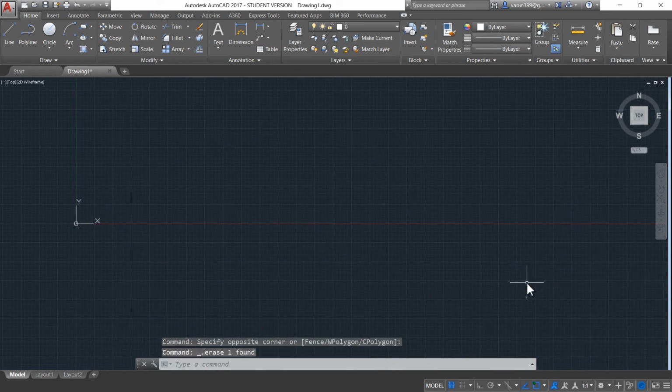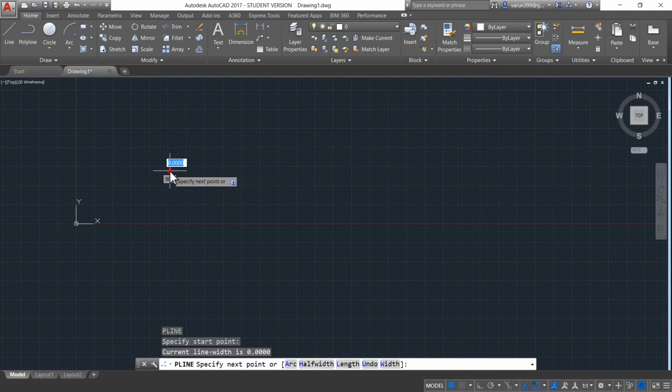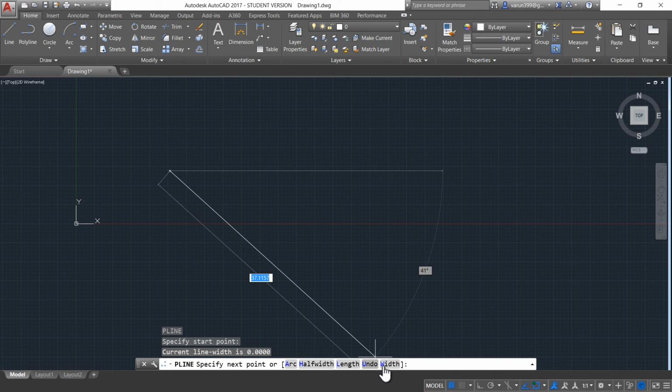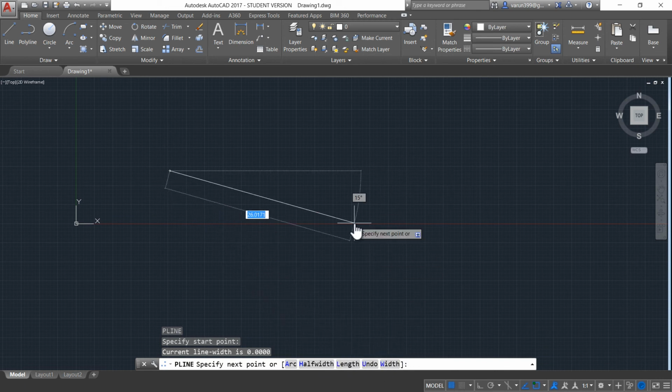Let's see further what are the inner commands in the polyline. That is PL, press enter. Let me start the line here. There is an option called half width, and there is one more option called width. The half width as well as the width determines the thickness of the polyline.